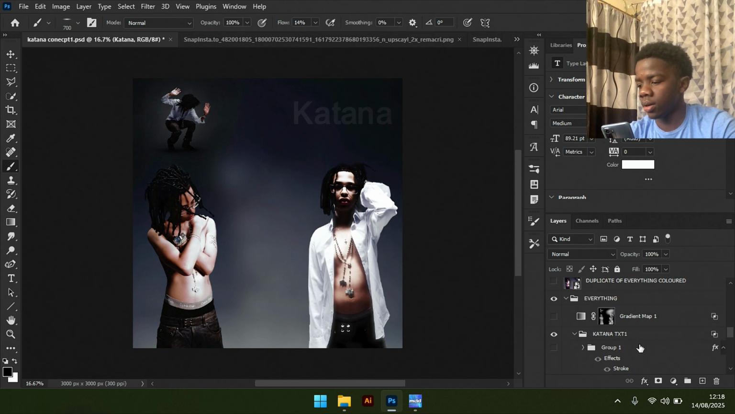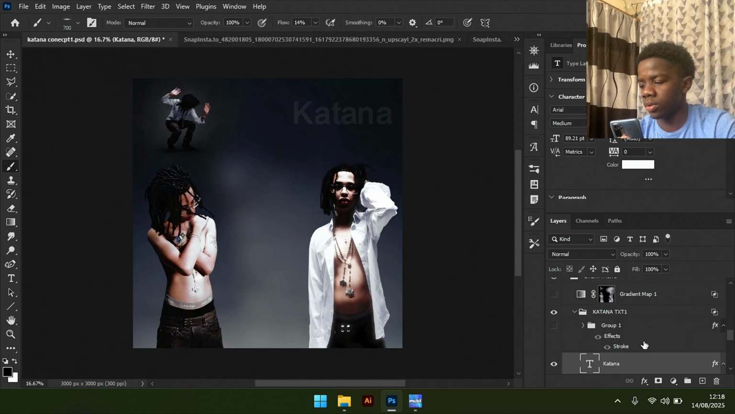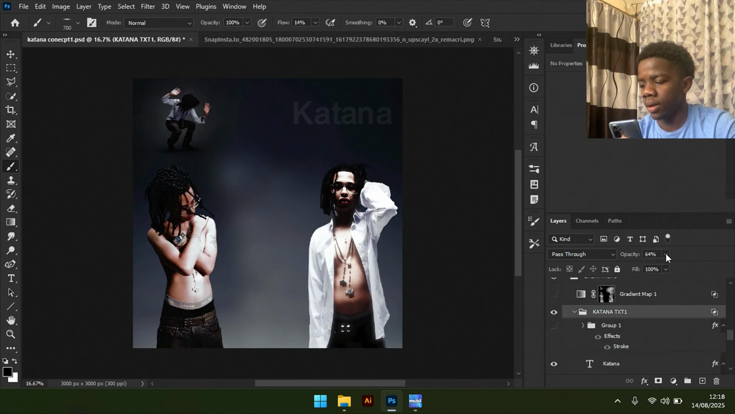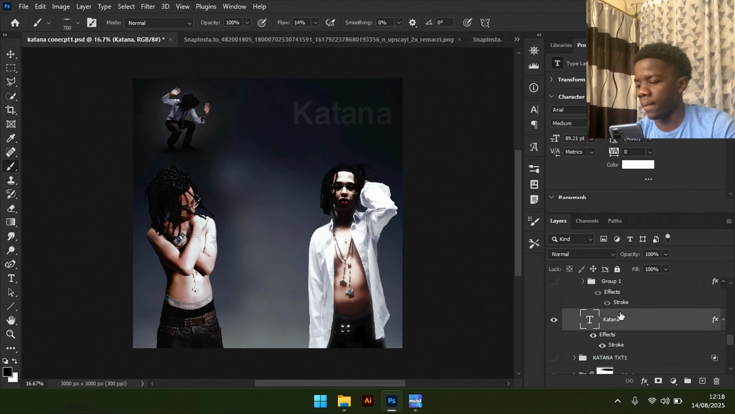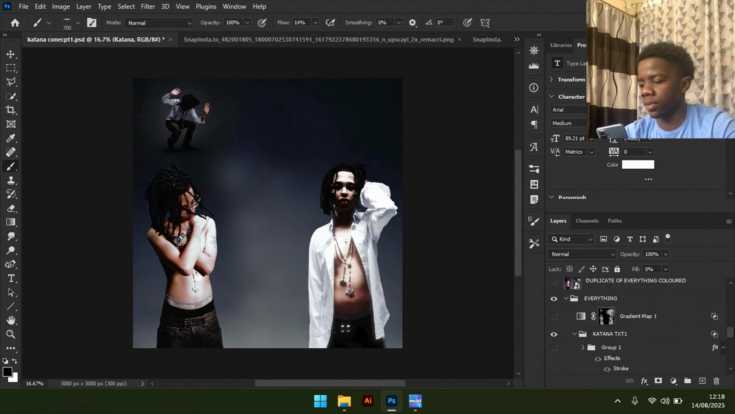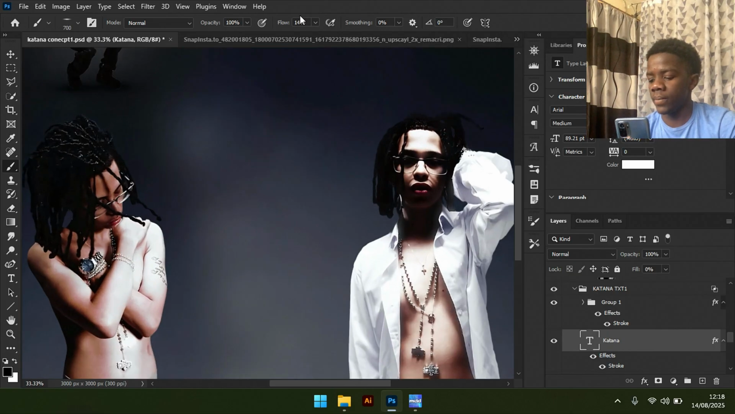So initially the text was filled. As you can see, this is the 100% filled, this is the 0. So I had the text filled initially, and the opacity was at 100 initially. So what I did is I lowered the opacity, and then the next thing is I removed the fill and set it at 0. And then the next thing is I added the new tribal vectors.